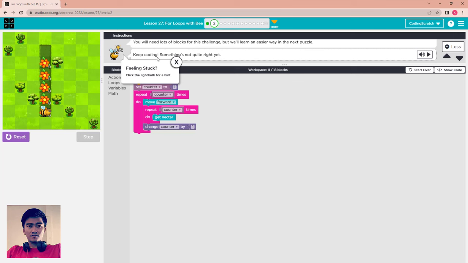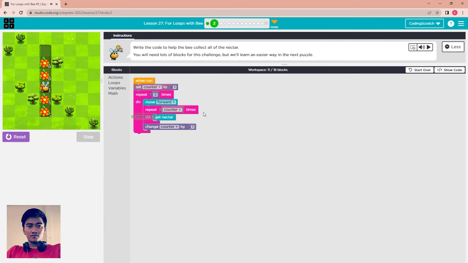Keep coding, something not quite right. What's something wrong? First is this one. This one is not counter here. We use this math block here. We use 5. Run. Okay, that works well. I delete this. We use this, and for the repeat time we use only 5. Not use the counter variable here.